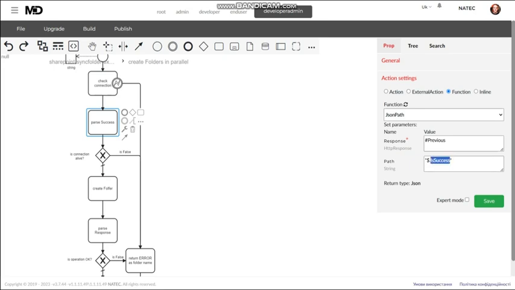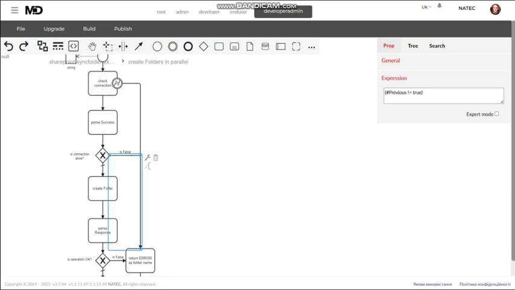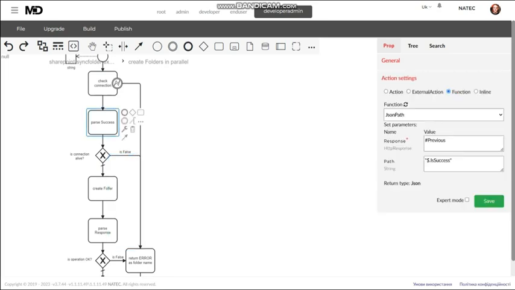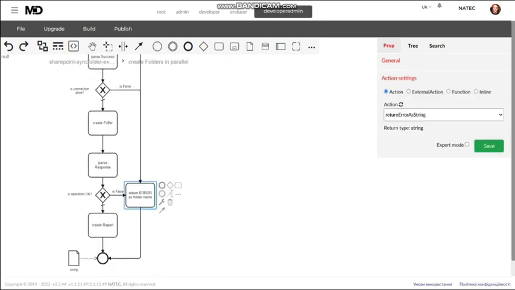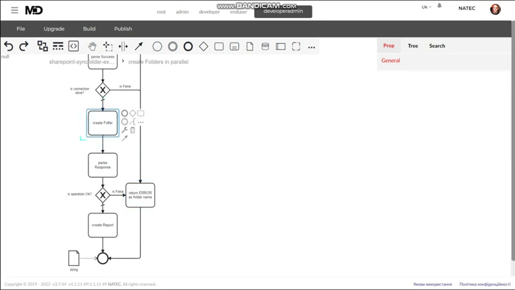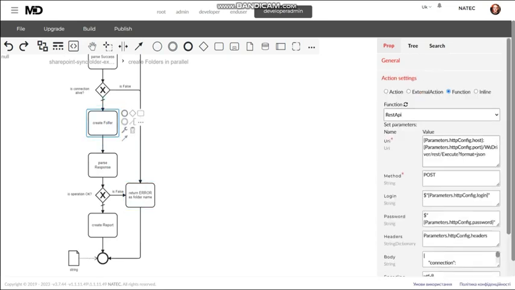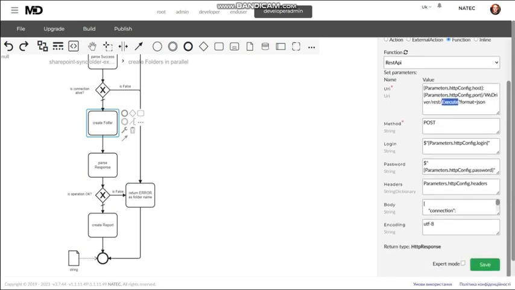Here, I'm using the gateway with an expression that checks the response that we got from the previous step. And the previous step returns a JSON data type with a single value. If it's not equal to true, the process will hop to this element and return error as a folder name. But if the value is equal to true, the flow will proceed with create folder. Create folder is like an execute operation for SharePoint, and inside of it we have some parameters.